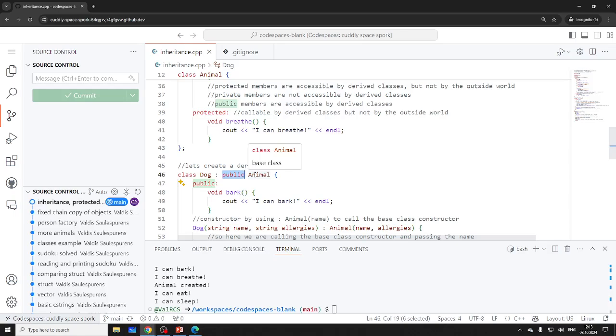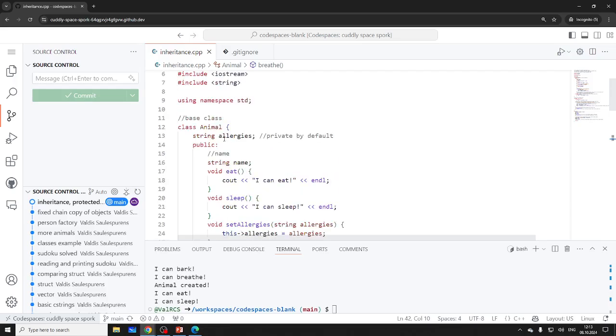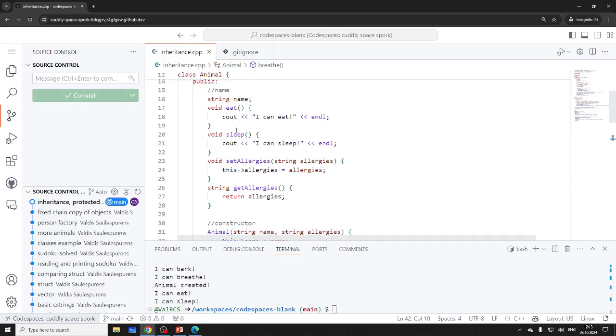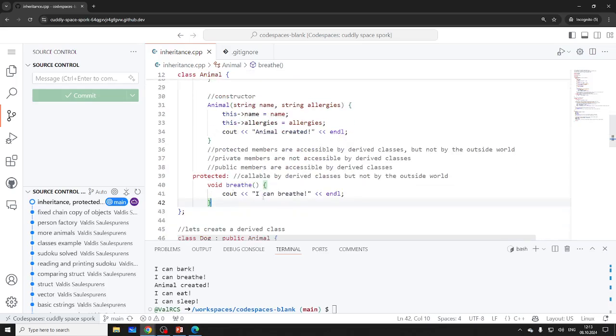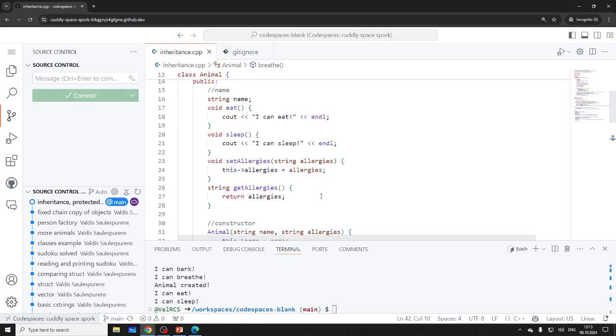It's usually too strict. You have already strict protections over here. So you trust that the animal class was defined correctly. You don't need anything. Whatever is public is what you can use. Protected is what you can use internally, and private stuff is not for your own consumption. So allergies, you can only use setters and getters. Very strict control.